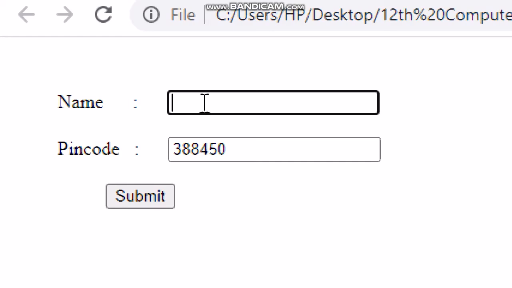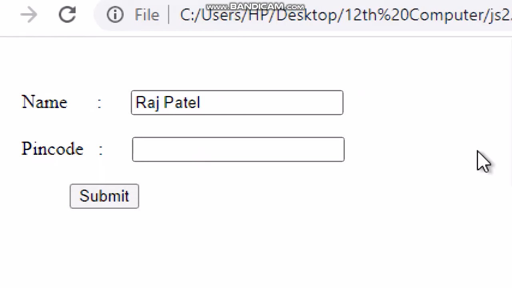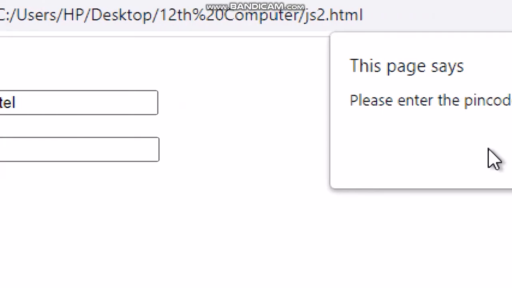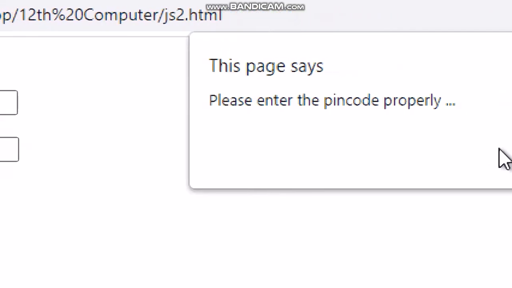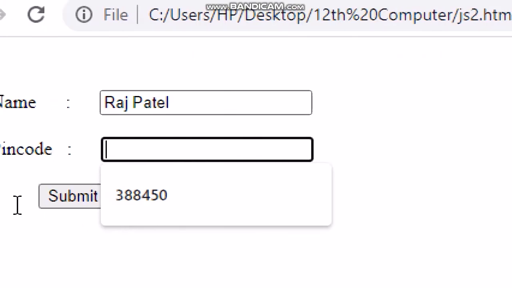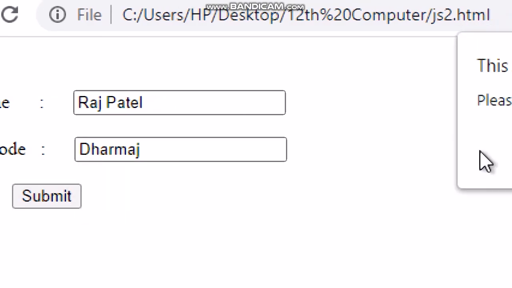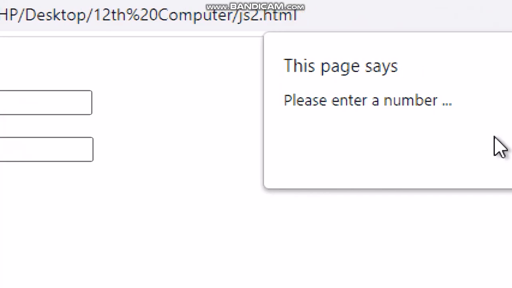Enter the name as, say, Raj Patel. Now keep the pin code field blank. Press the submit button. A message will be displayed in the alert box: please enter the pin code properly. Now enter any text in the pin code field. Say Dharmaj. Press the submit button. A message will be displayed in the alert box: please enter a number.